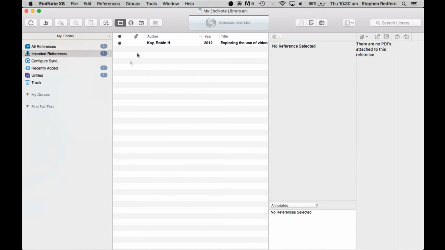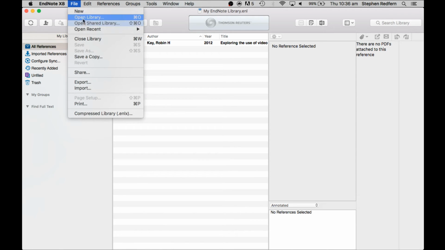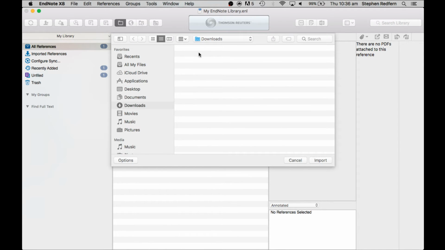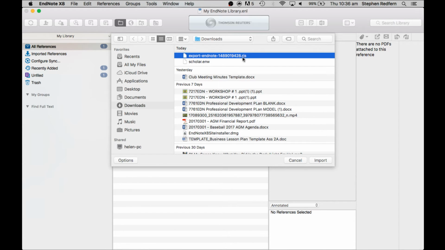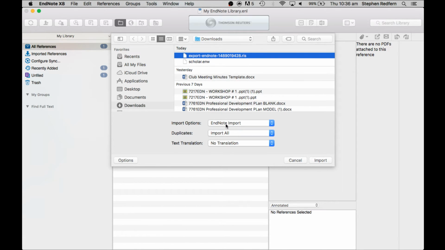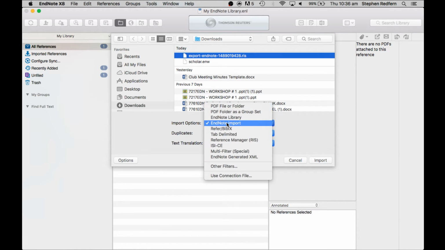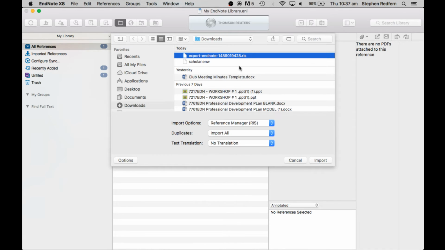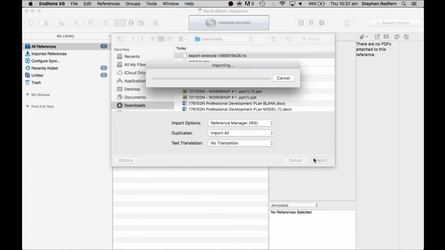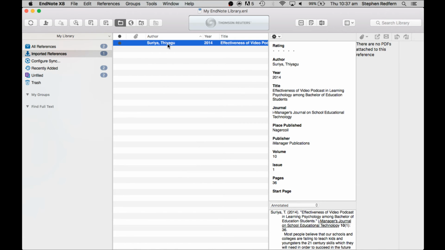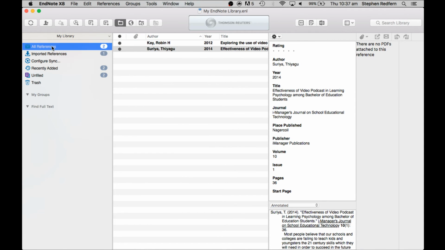So we'll go back over to our EndNote library, go to File, Import again, search for the file that we just downloaded, export EndNote.ris, go to Options, and now we need to change our import options from EndNote Import down to Reference Manager RIS. You can see here it's a different file type. The one from Griffith Library is .ris, the one from Google Scholar is .enw. So to import our RIS file, we need to change our import options to RIS. Once that's done, we'll go import, and then this will bring in our newest resource.